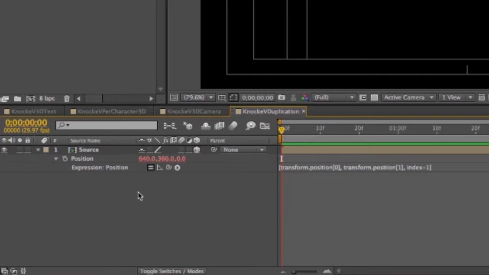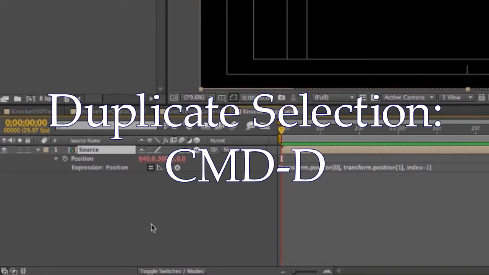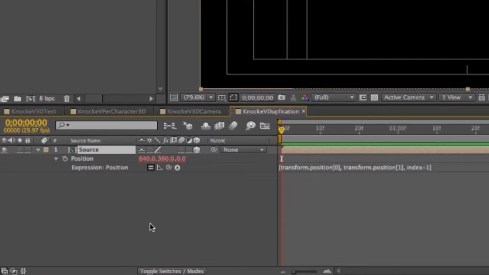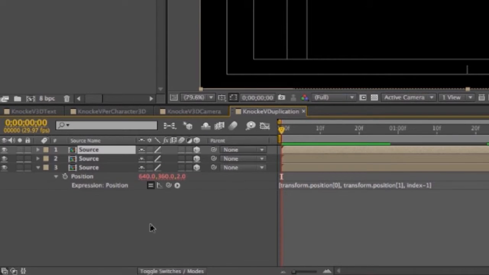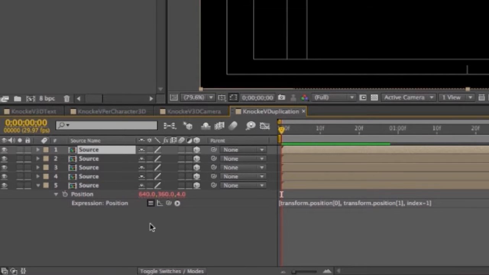And now, with the layer still selected, so make sure it's selected, you want to hit Command D about 19 times, so you'll have 20 layers. So this is why you didn't want to type this in every single layer. You didn't want to have to go into every single Z and type in a number. Here we go, Command D, Command D, Command D. Just keep doing it.